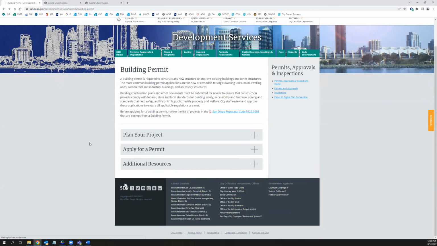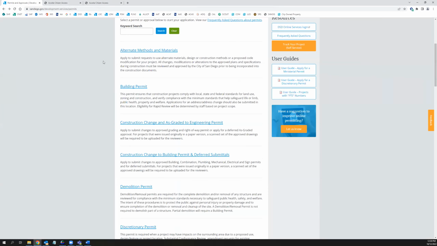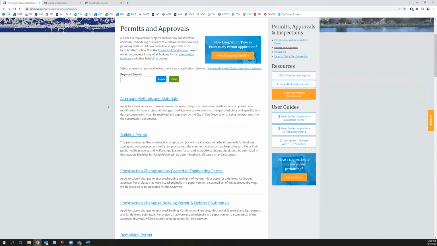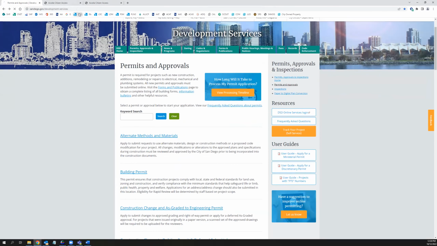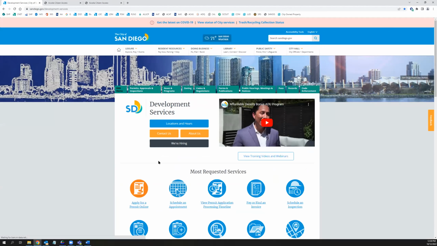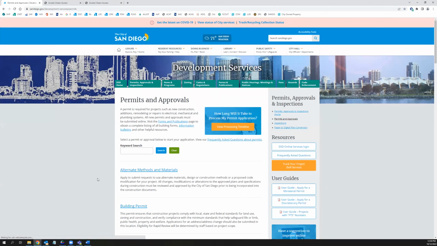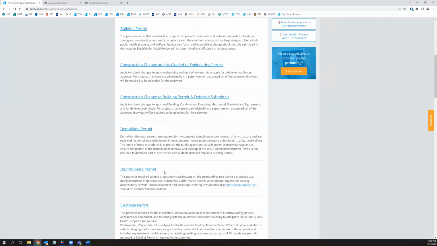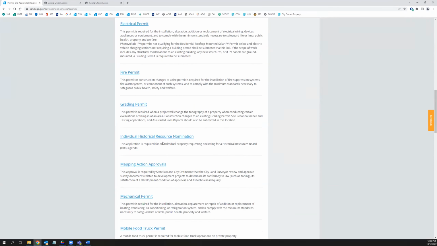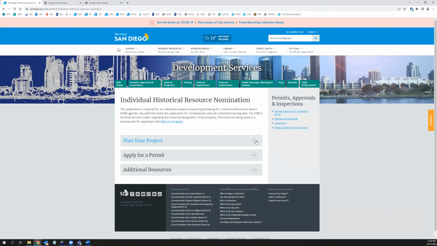So again, similar to the zone history letter, for many of you the right place to start would be on our permit landing page. Again, if you're on the development services website, you can go to the most requested services on the main page, apply for a permit online, and then scroll down, find the application you're looking for, and go to that site, which gives you a little bit more detailed information, right?